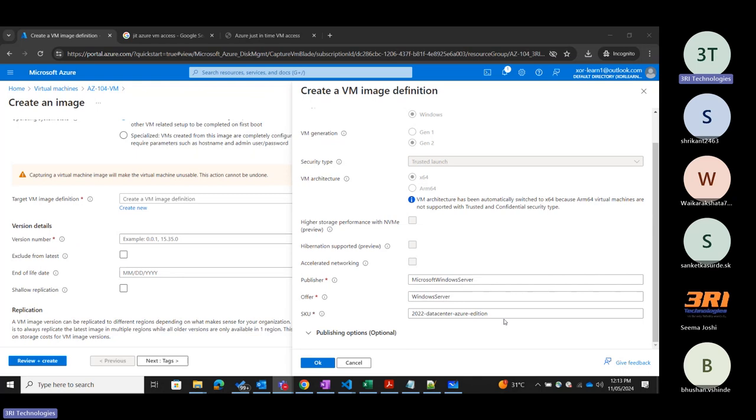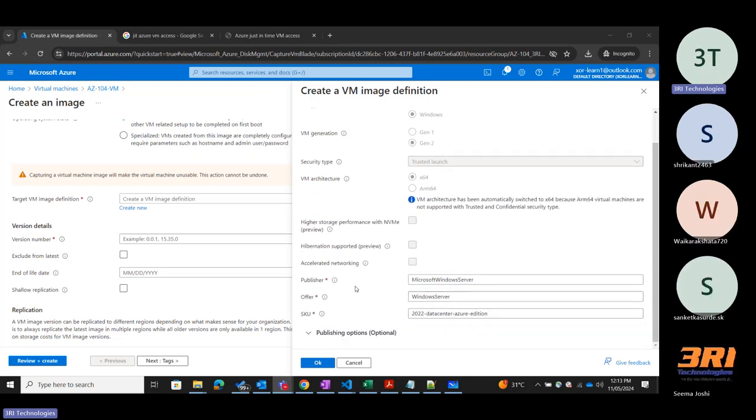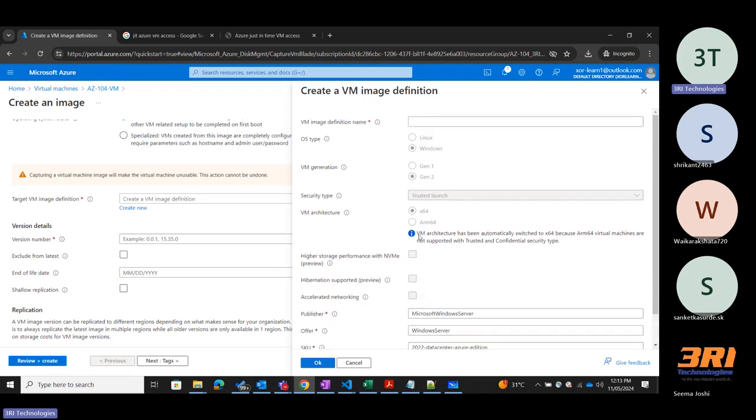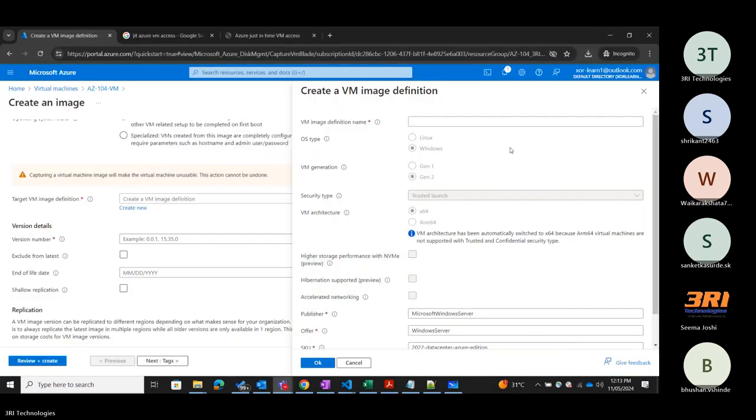Okay, so since my base image is a 2022 Datacenter, okay, right? So if you want to go with some other flavors, other options, that also you can configure. It's just that you need to check this offer or the SKU from that particular image that you are referring to. Okay, you can do that. So in the definition name, you need to put a name of the definition. So you need to put a definition name here, okay?